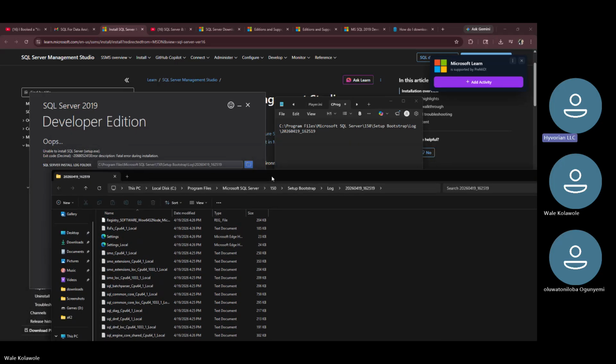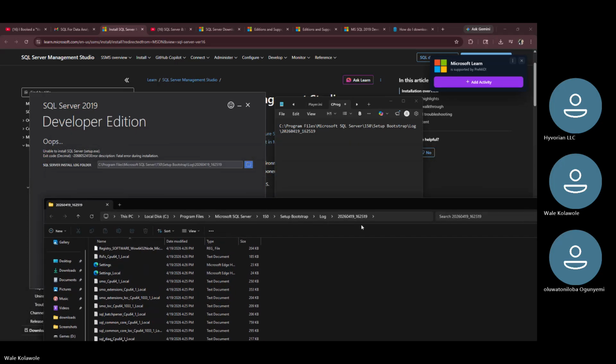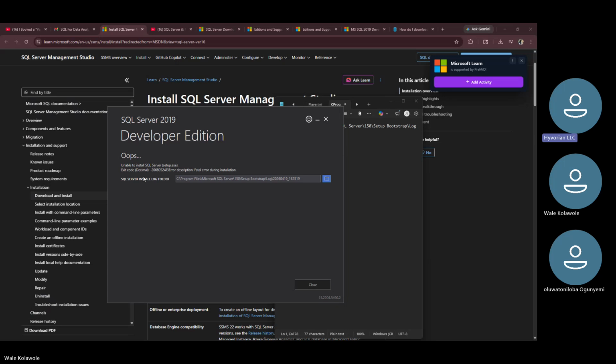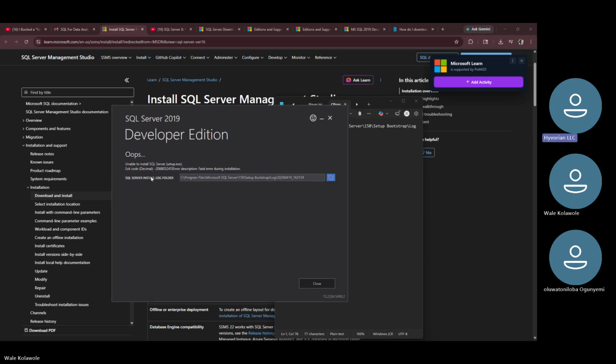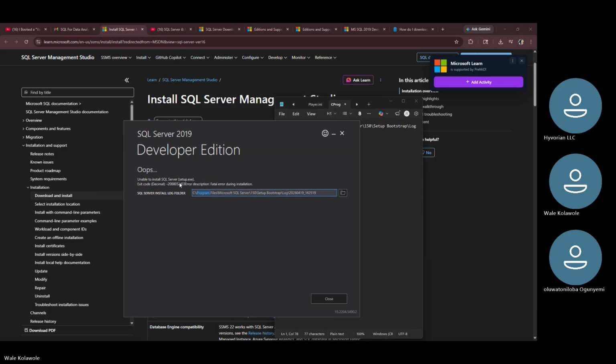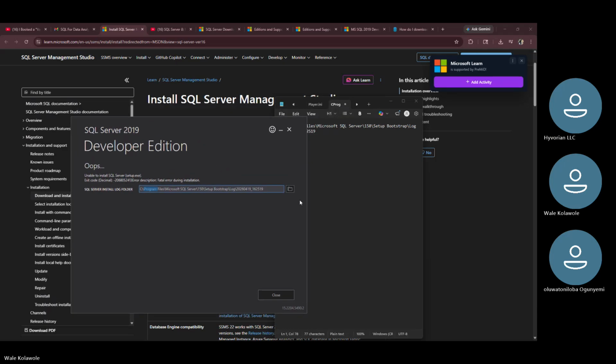Okay, let's leave that one on C drive. Close this, that's just a log. We can leave that one. Oh, wait, it said unable to install. Why? Fatal error, and it did not give you the error code. See if you can copy that error code and Google. I'm not sure what that error code is. The 206 something something.